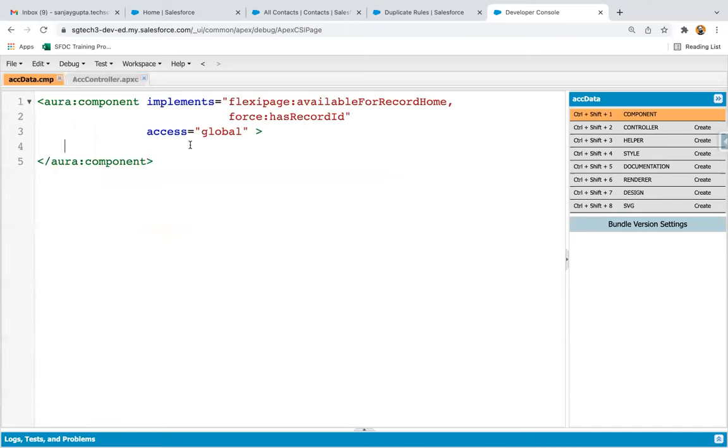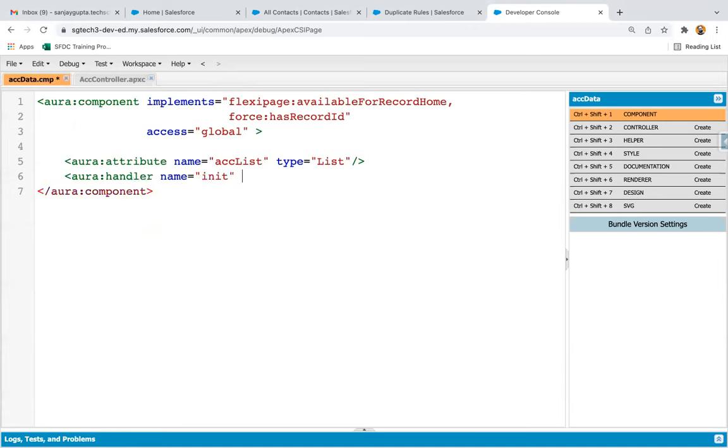Now jumping to my component, right? In this component, I'm going to use my system event. So first of all, I'm going to create one attribute, naming it ACC list, right? Now after this, I'm going to implement a handler, and its name is init. So init is basically a system event. You just need to handle it. It is fired automatically whenever your component loads in the browser. So we just need to handle it and define what operation we want to perform when this event is fired. So value equals this and action equals.